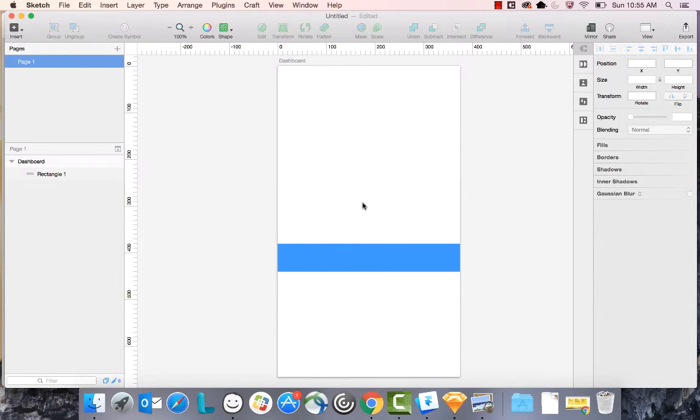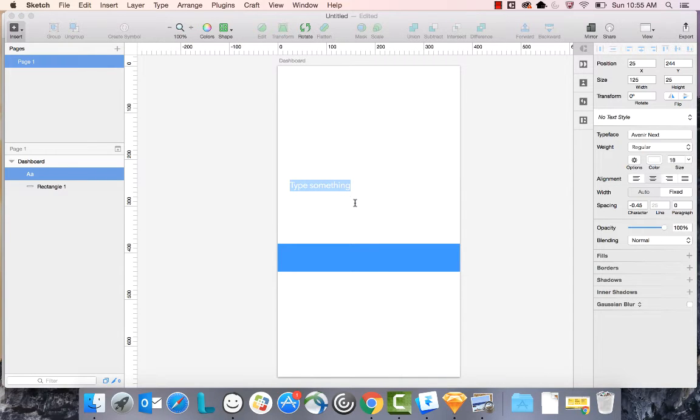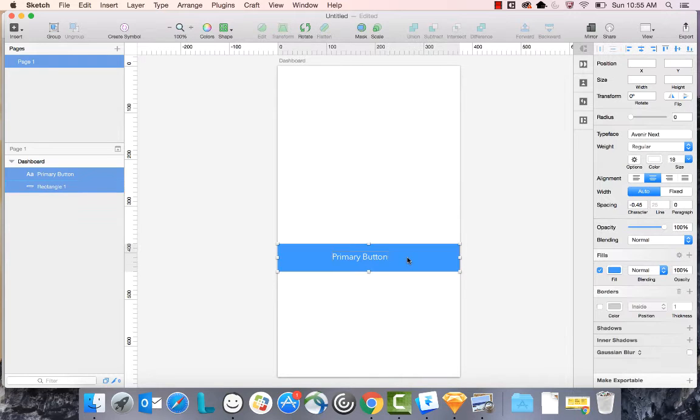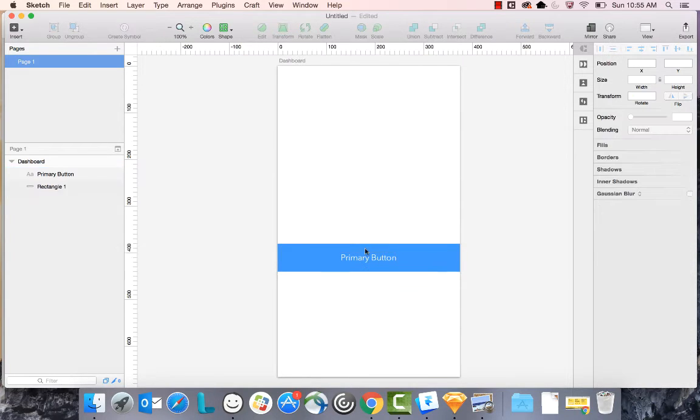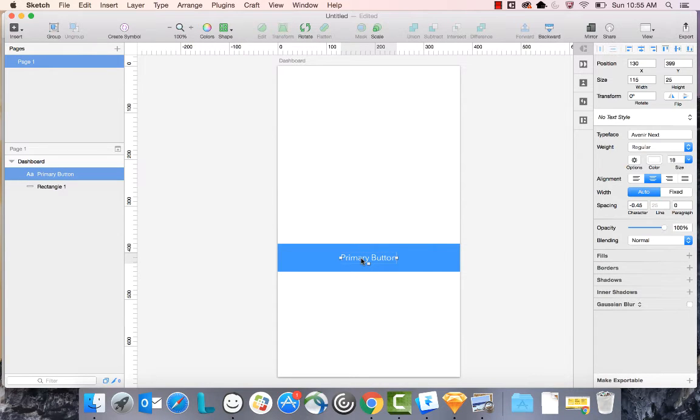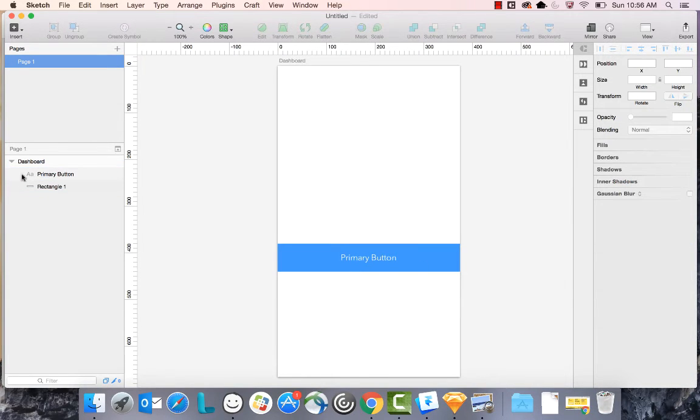Next thing, I would insert a text. Click on T. So I'll say this as primary button. Since it is in white, place it here. Hold Shift and select both the layers. Center align it vertically and horizontally, and keep the alignment of the text to center. So we have created a basic button, primary button.